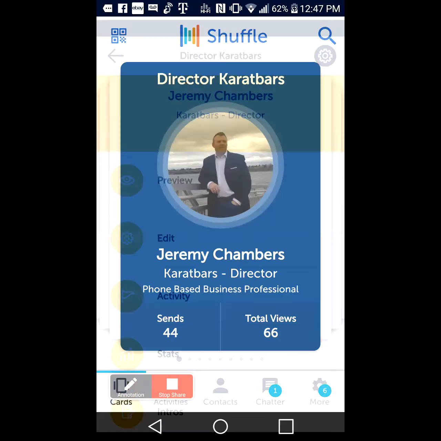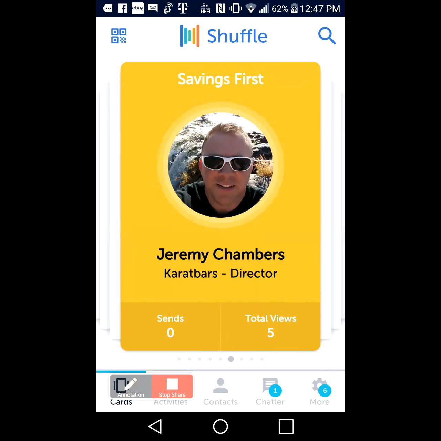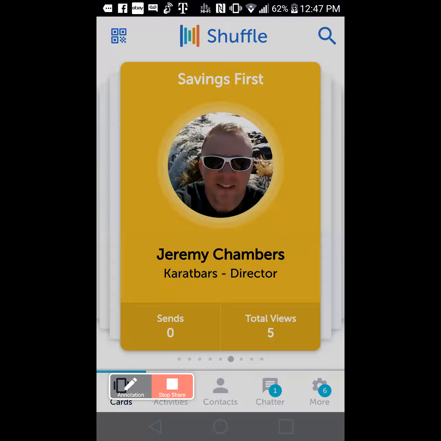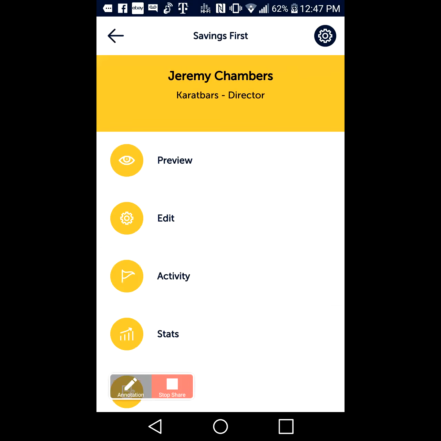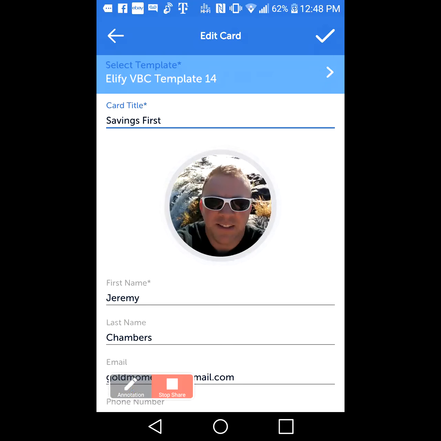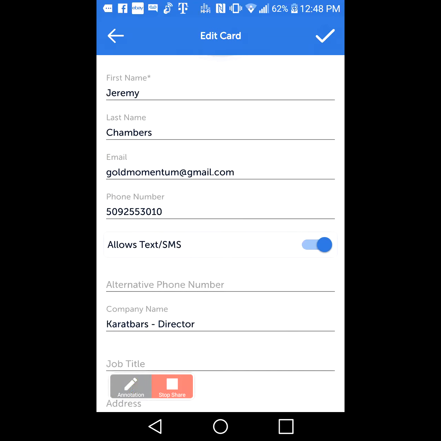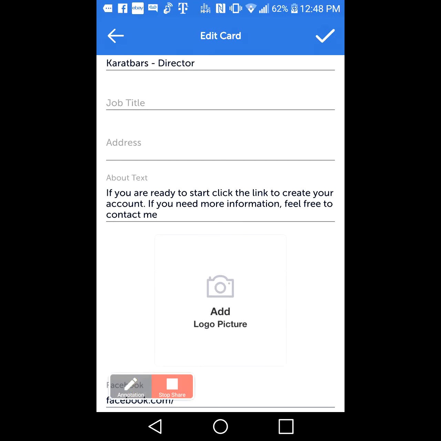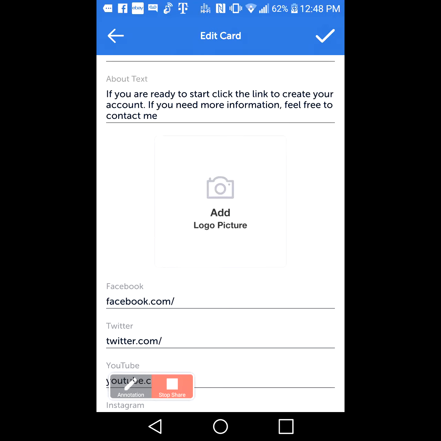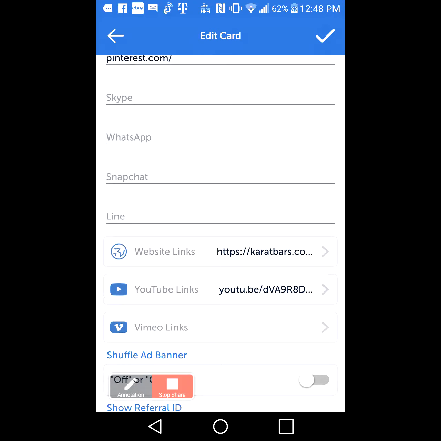Now, you're going to receive another card. This is another business card you're going to receive. That's this one right here. It says Savings First. When you edit it, you'll see the top says Savings First. You'll also see copy of Savings First, I believe. Then you'll have the same thing, your information on there. I took the logo out. There's no need for that. The information for you personally, that's great.